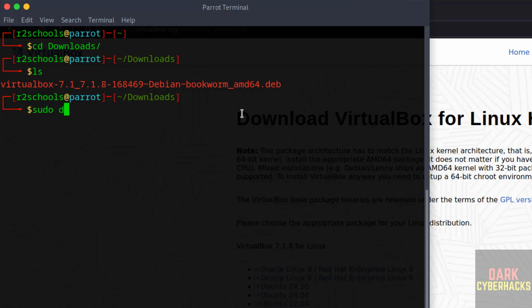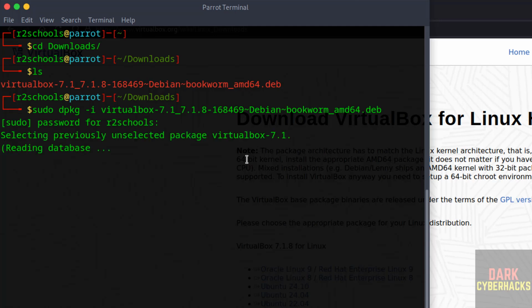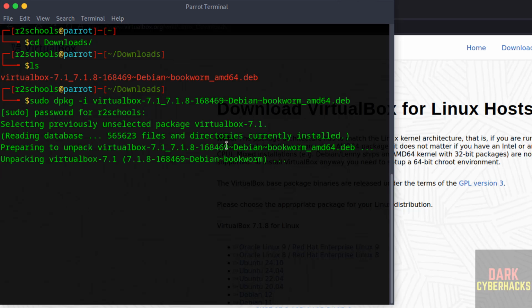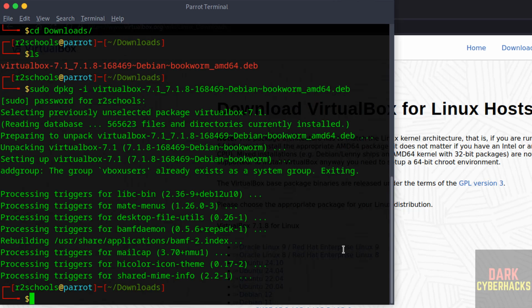sudo dpkg -i, start VirtualBox, give the tab to autofill entire VirtualBox Debian package and hit enter. Then provide the password of sudo user. Hit enter. See, we have successfully installed.